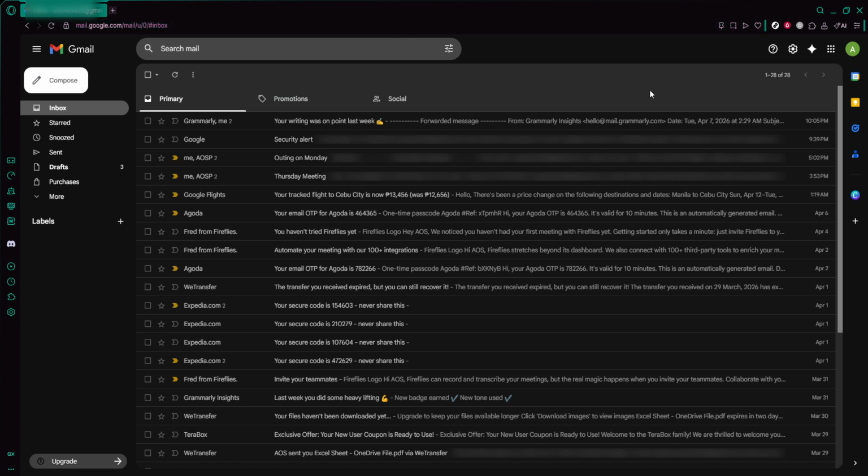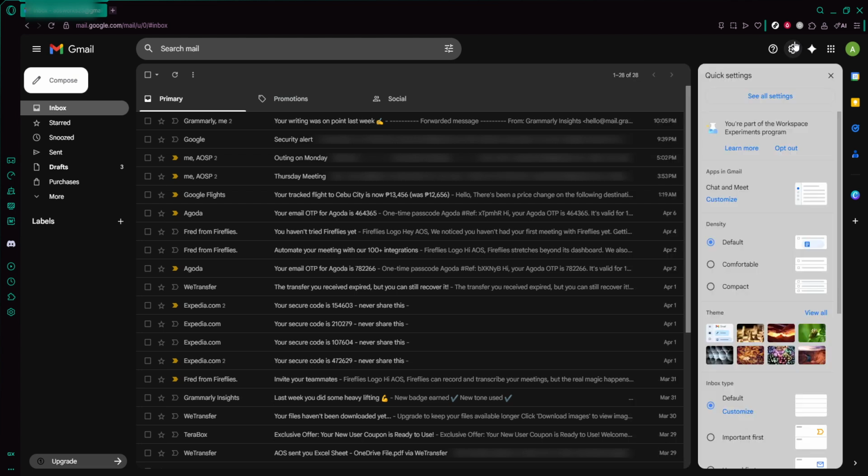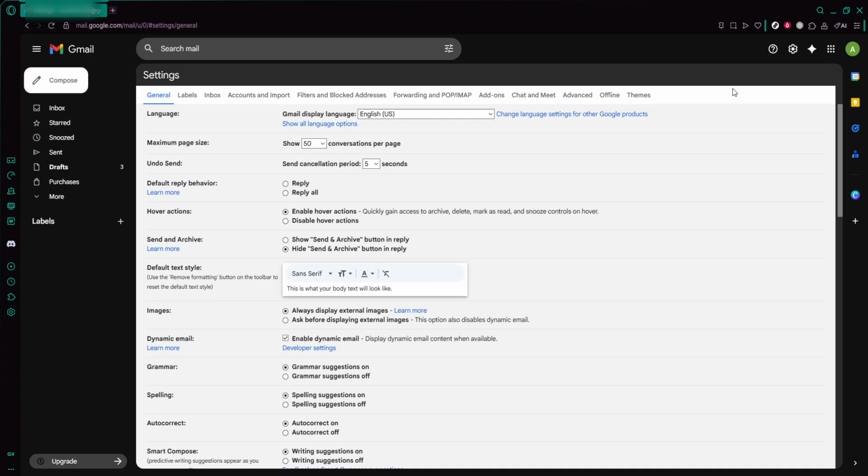Now we're going to open the settings. Look toward the top right corner of the Gmail window. You'll see a small gear icon, often called the settings icon. Click on that gear. A quick settings panel will slide open on the right-hand side of your screen. In that panel, don't worry about all the options for themes or layouts right now. Instead, look for the link that says something like See All Settings and click that. This takes you to the full settings page where the tools for filters and blocked addresses are located.